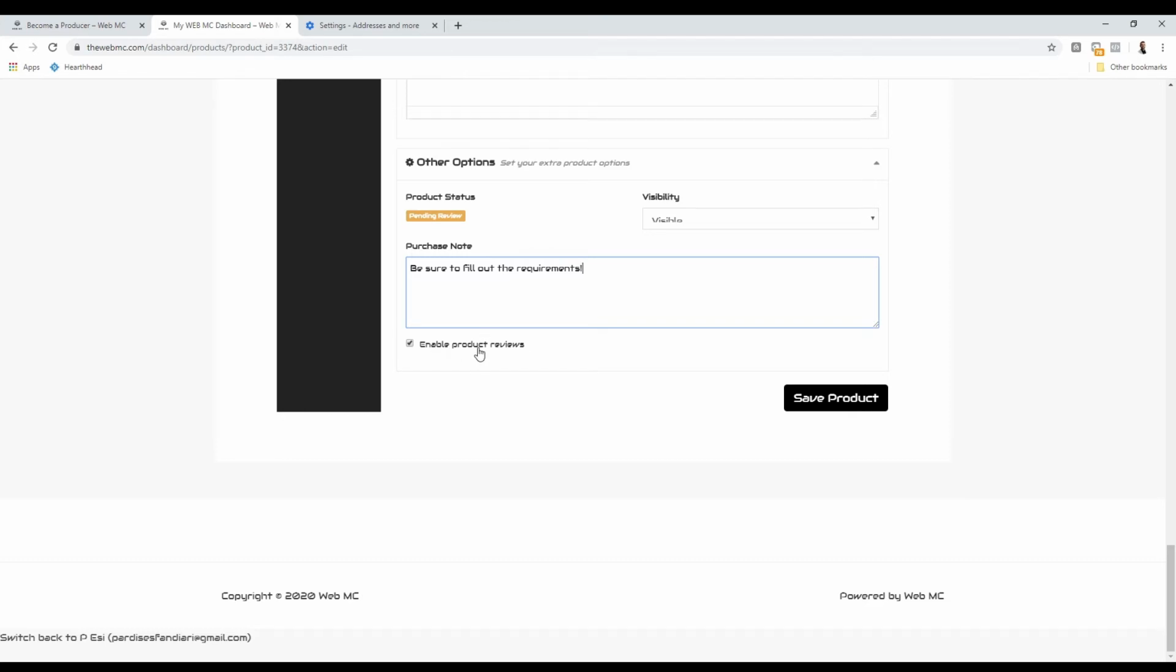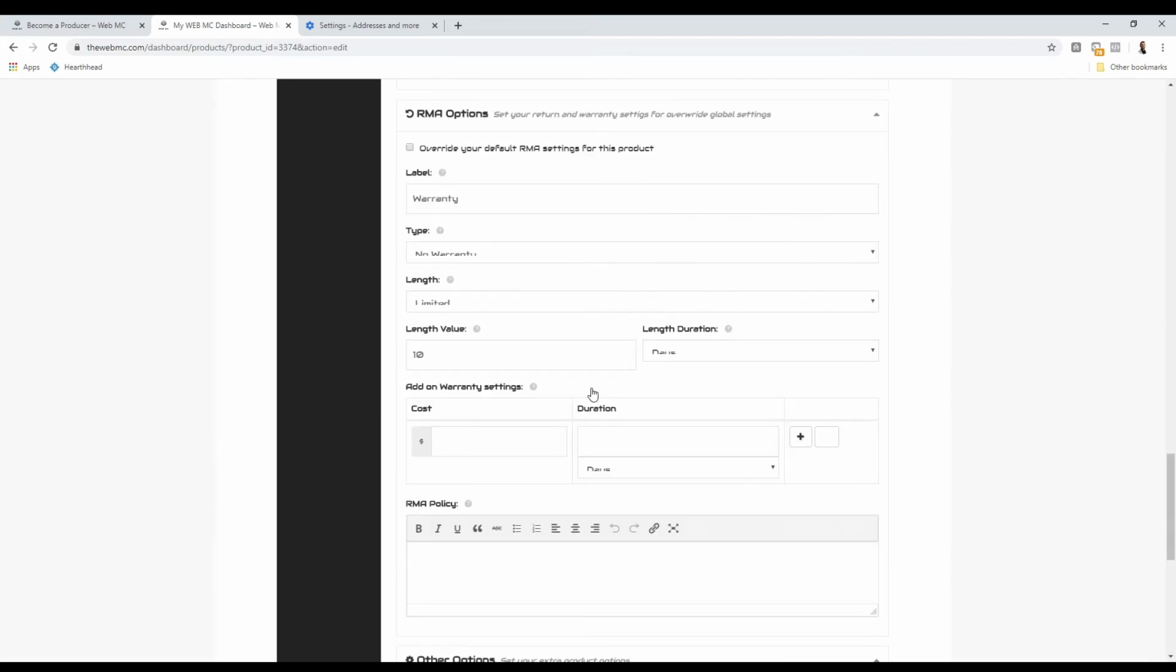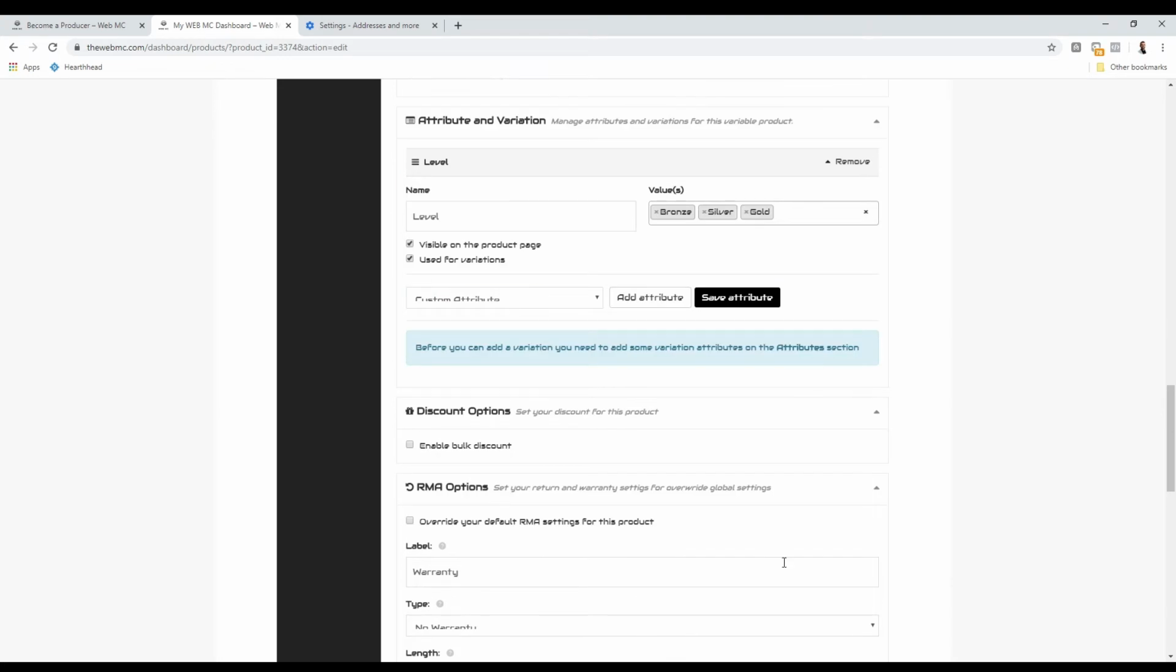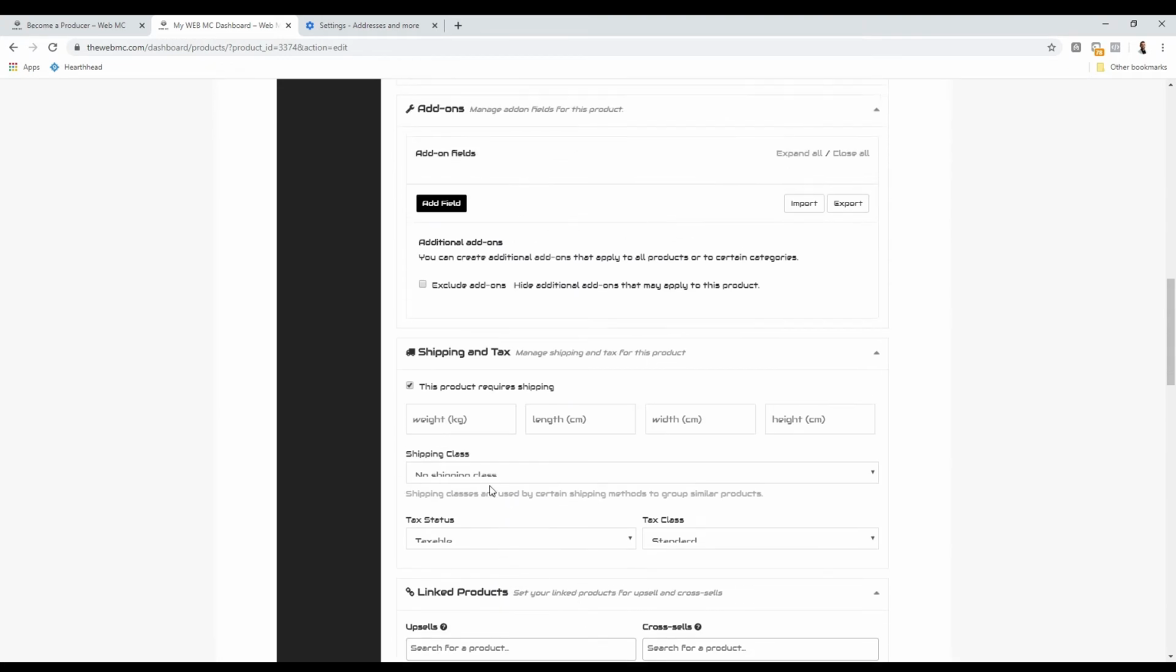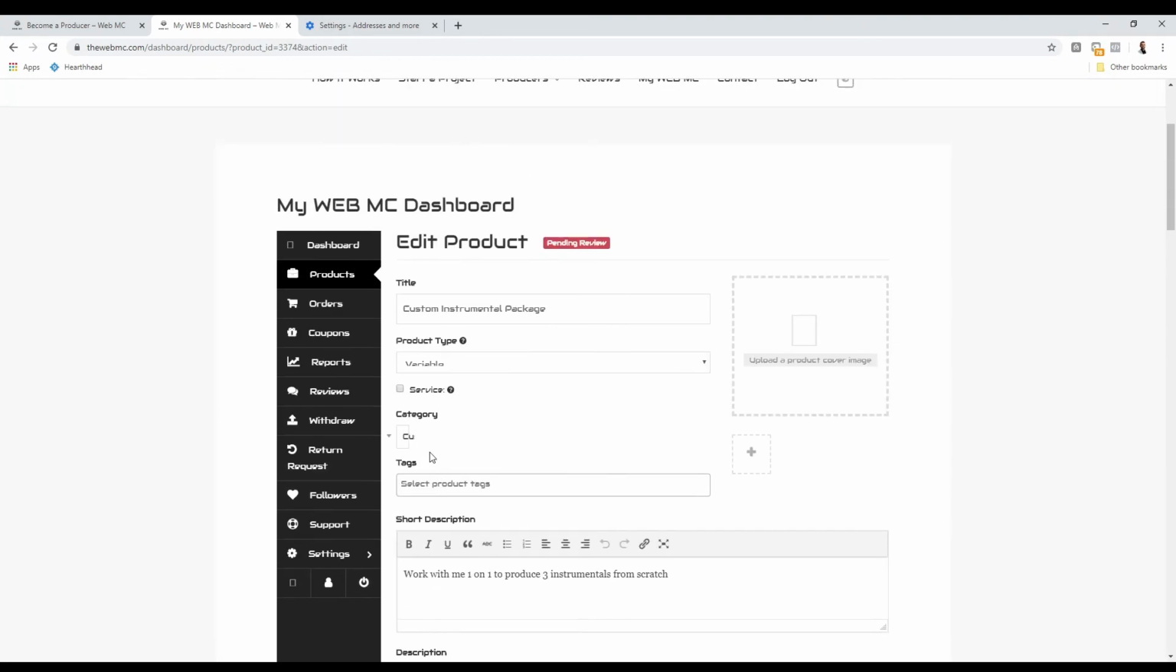And then enable reviews. You probably want to have that so that people can review your stuff. The main thing with this is you're going to come back up here, so I backtracked a little bit. You're going to have to click on service. This is super important. Anything you do, whether you do a variable or you want to just do a simple product, you have to click service right here.